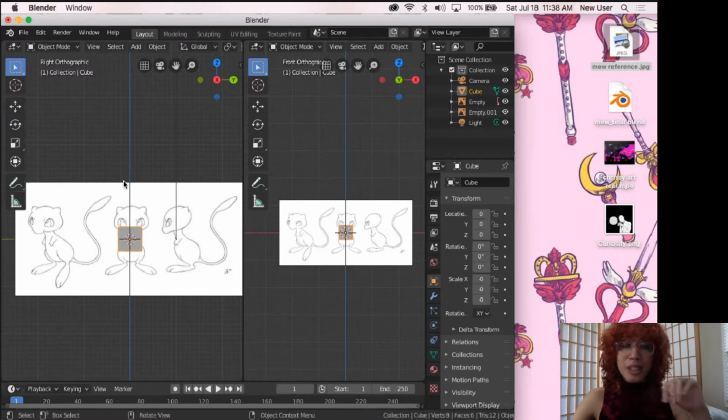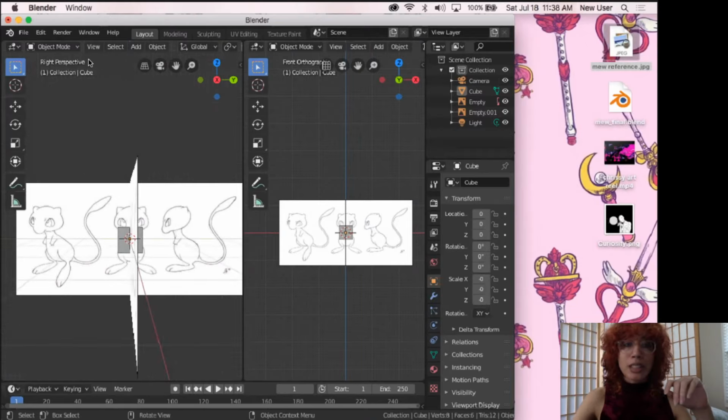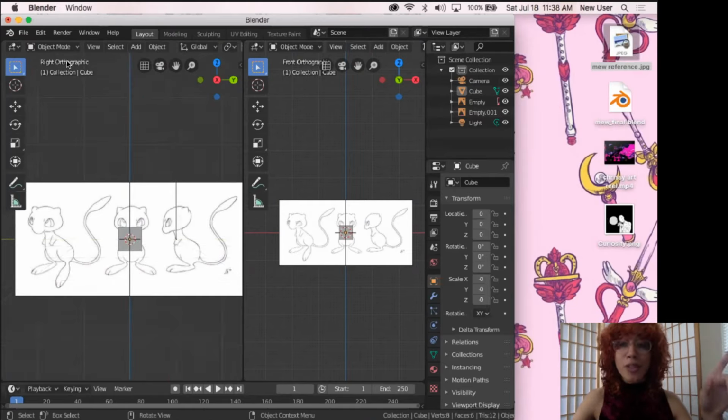And something else I want to note really quick too is that, as you can see up here, it says right orthographic. Okay, and if I press 5, it's going to say right perspective. So I want everyone to make sure that you're in orthographic mode. There are 2 different modes in Blender, orthographic and perspective. I don't want to explain that right now because it's very, very confusing.